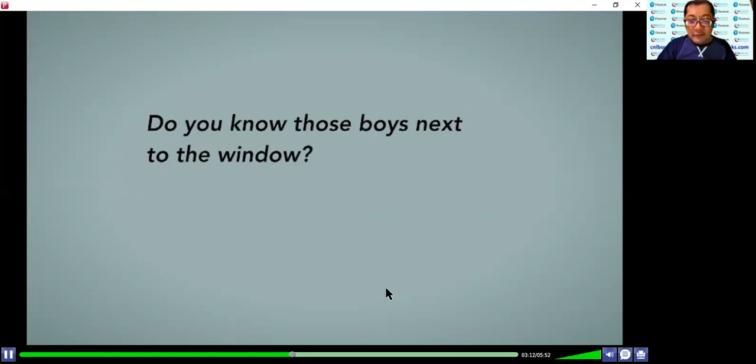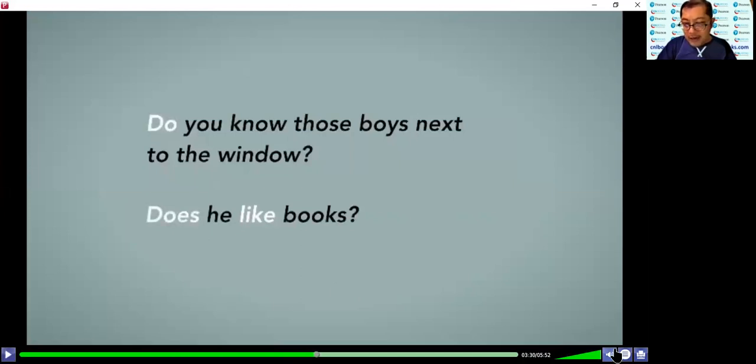Okay. those boys next to the window? Does he like books? Remember that for questions in the third person, the main verb does not have an S at the end. And remember that do becomes does. Right. Okay. And the script here.